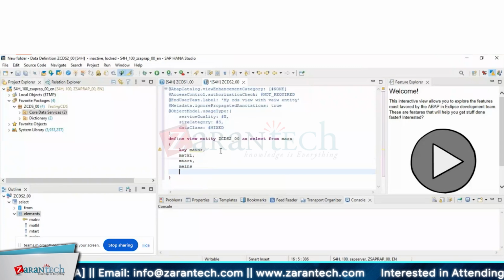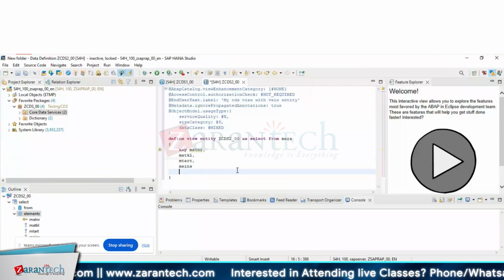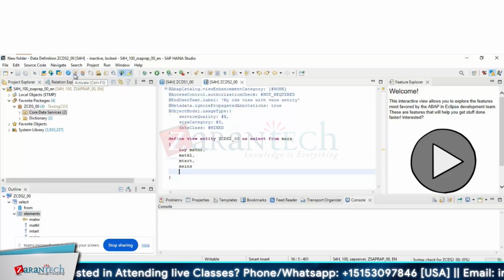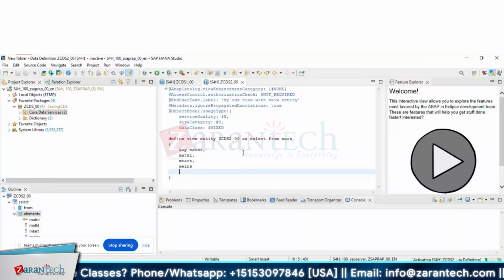So like that, I can take up some fields. What is this warning about? The association field is not inherited from the base object. That's okay, that warning you can ignore. Here we did not maintain any alias names. Just save this as a CDS view and check for errors. No syntactical errors, only warnings. Activate this, and it got activated.